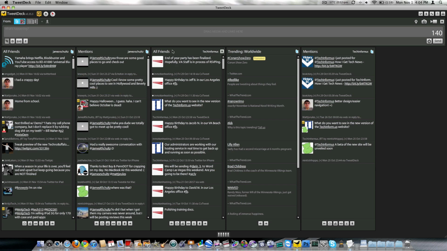Moving over to the right, there's my third column. First column for the Tech Inform account. A lot of you guys don't know, twitter.com/techinformus. I'll try to put that link down below.